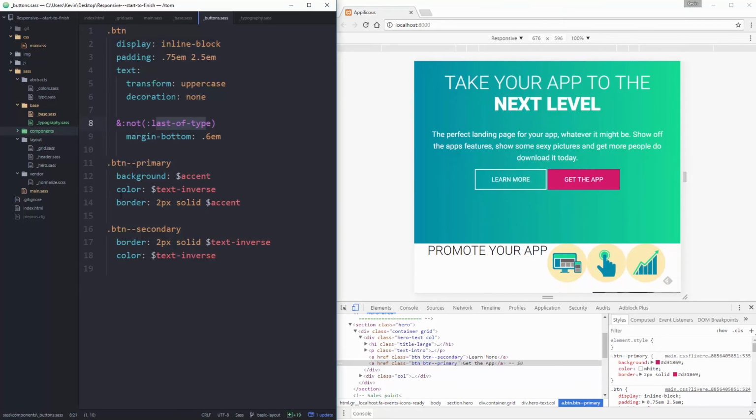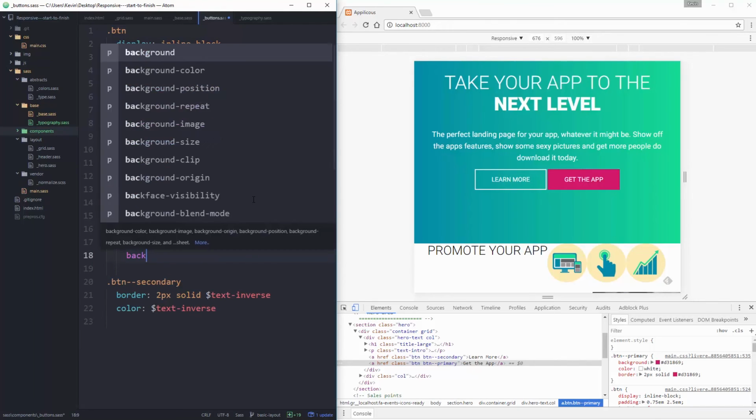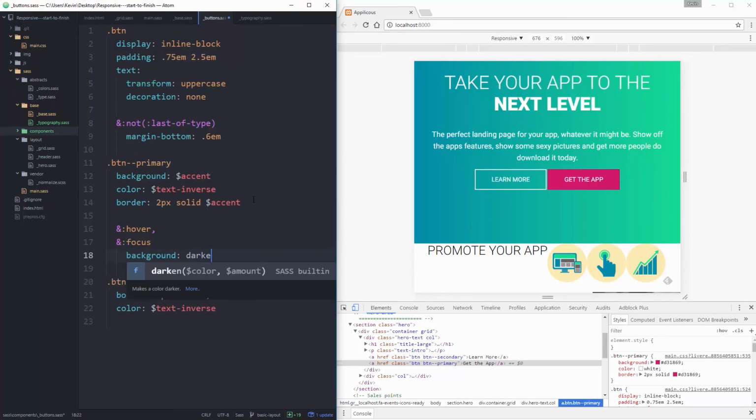Let's give these a hover effect. So my button primary, which is this one here, we'll give that one hover and focus. We will give it a background of darken. We will darken my accent color by how much? 15%.